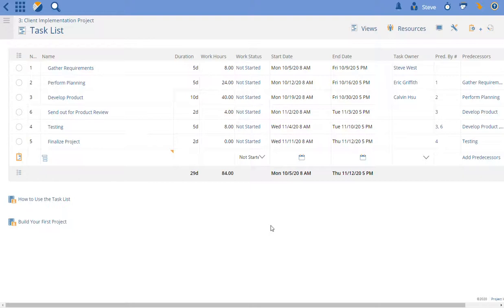In this video, I'm going to show you how to do predecessor and successor relationships using the task number. This is something that Microsoft Project users will find familiar. You'll note that we have the task number here on the left and then the pred by number column.